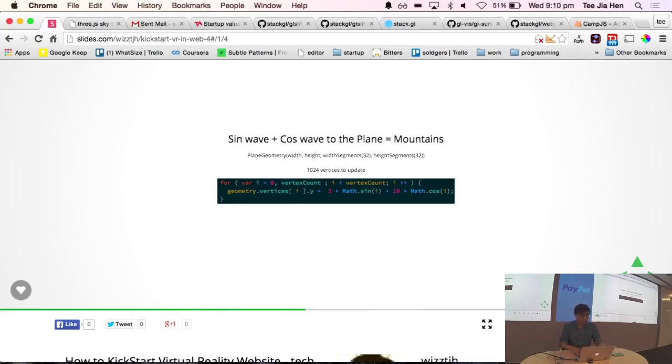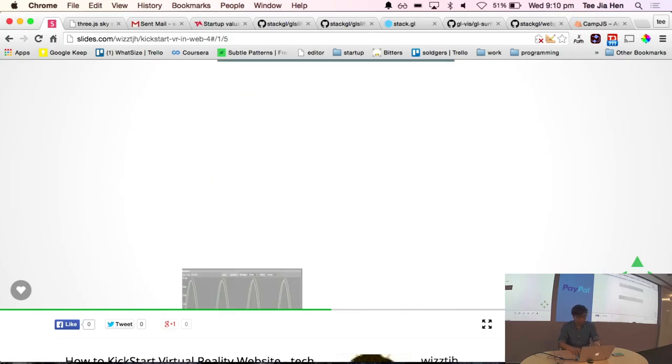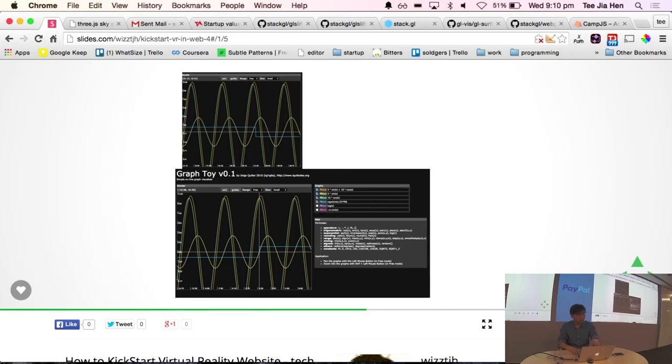So one way to do it is you use the plane geometry and then you set the width and height of it, and then you set the segments, let's say 32 to each of them, so that you have 1024 vertices to control around. So you loop through the vertex count, and then you set the Y of it to this sine and cosine mashup, which looks something like this.